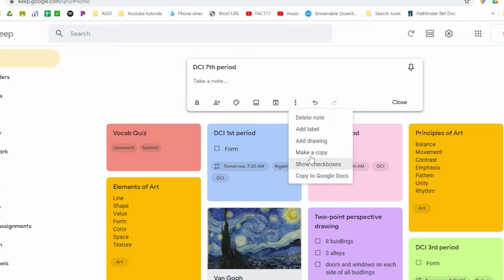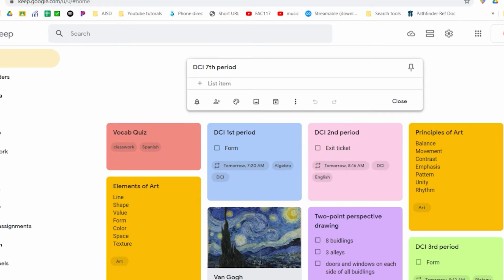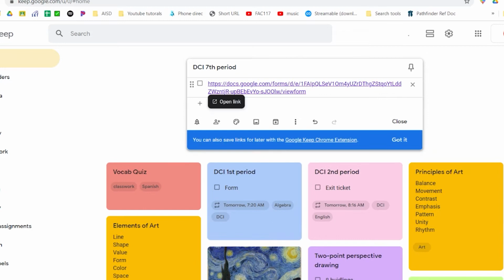If I want it to be an actual checklist and I didn't click the checkbox, the 3 dots, you can click show checkboxes. And I'm going to copy and paste the URL of the form that my teacher uses for this class. You can change the color of your stickies. Maybe you have one color for all of your daily check-ins, maybe one for the different class period.